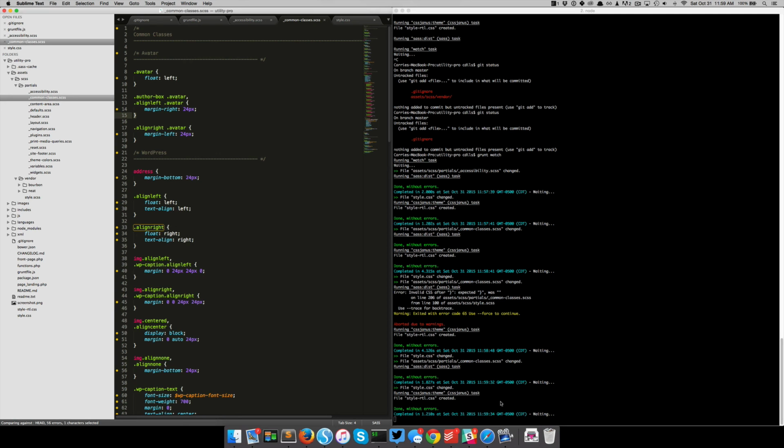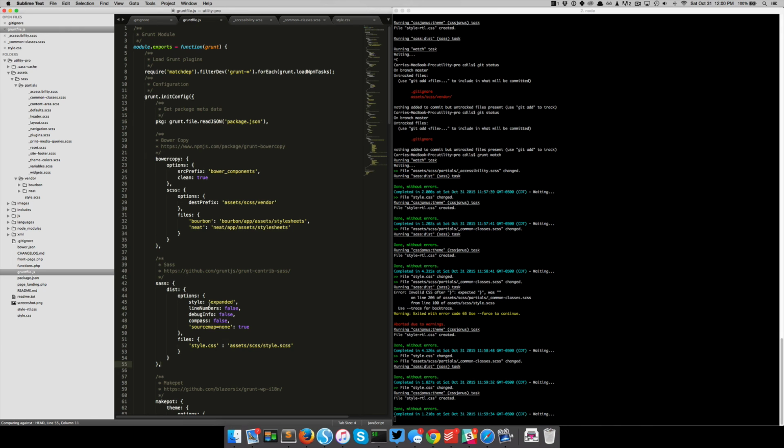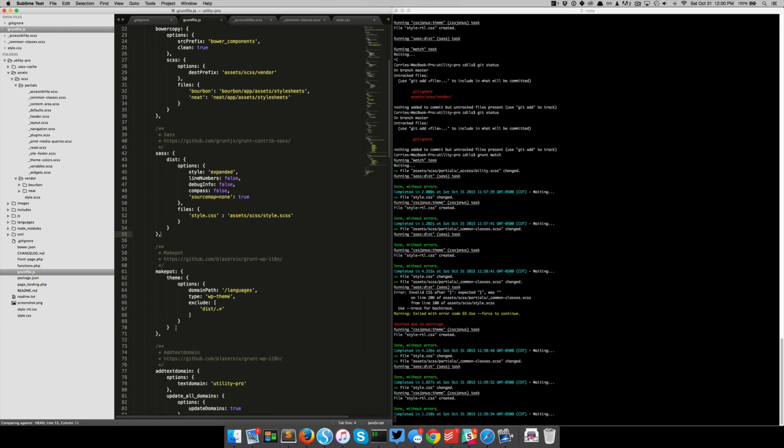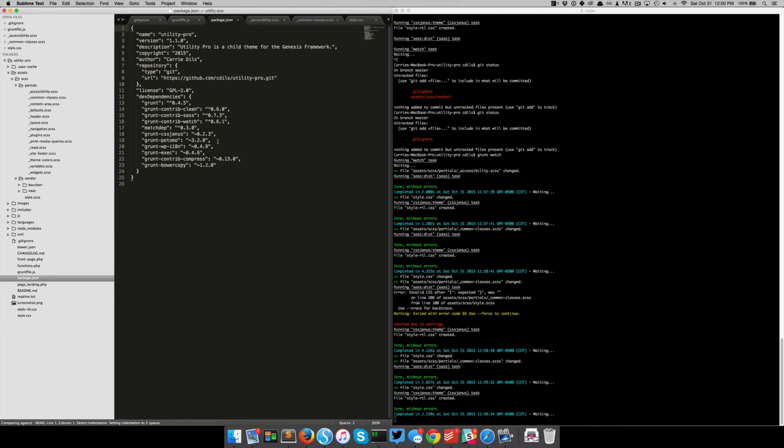My hope for you as developers with Utility Pro is that you take this theme and make it whatever is perfect for you. So for instance, I've got quite a bit built into this theme to accommodate RTL and internationalization components. And if you don't need those, you could strip some of those tasks out of your grunt file. You could go to package.json and say that you don't need some of these packages. You can add in your own packages, add in your own tasks, and that's the beauty of it. You can really make this your own perfect starter theme.